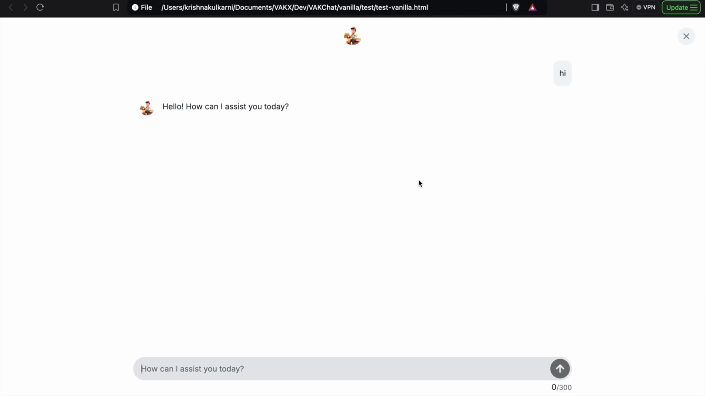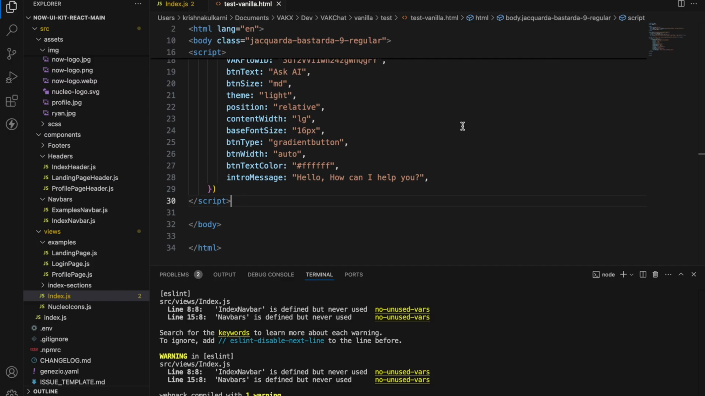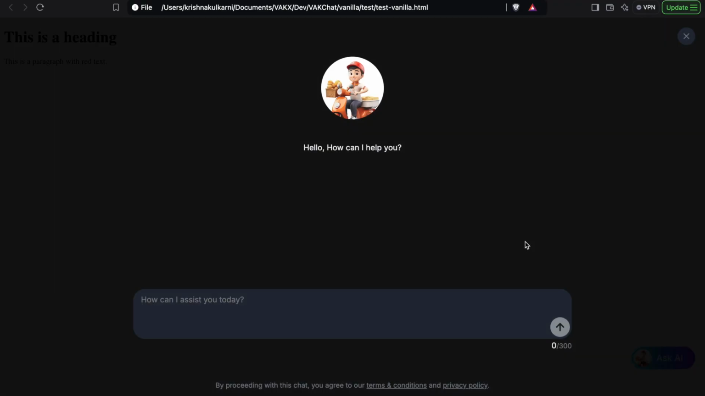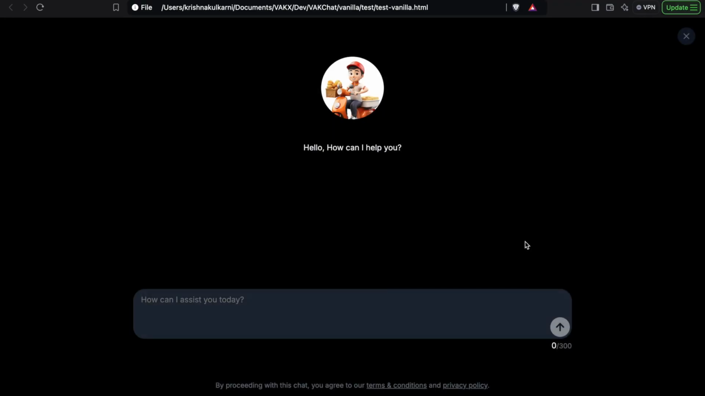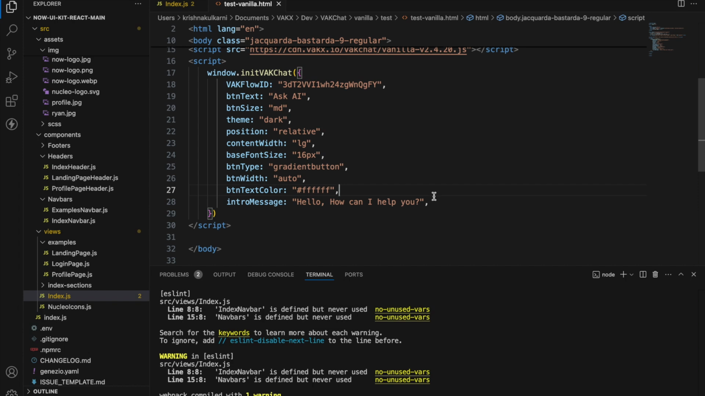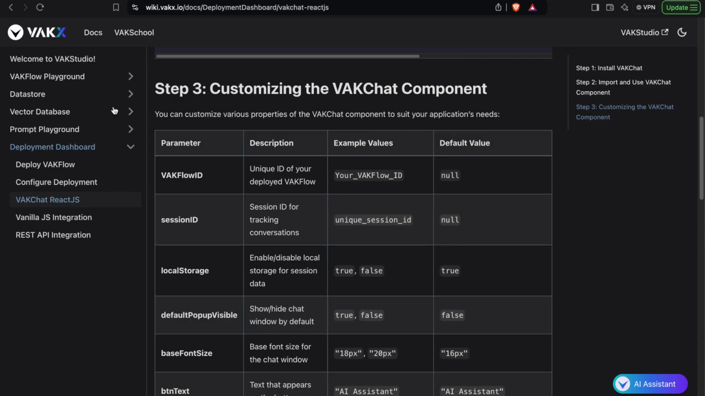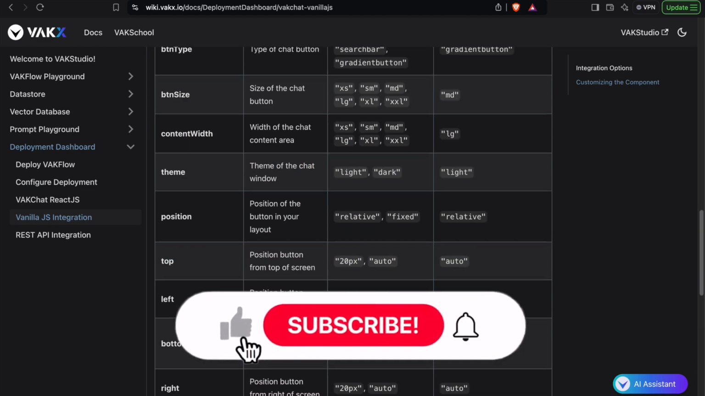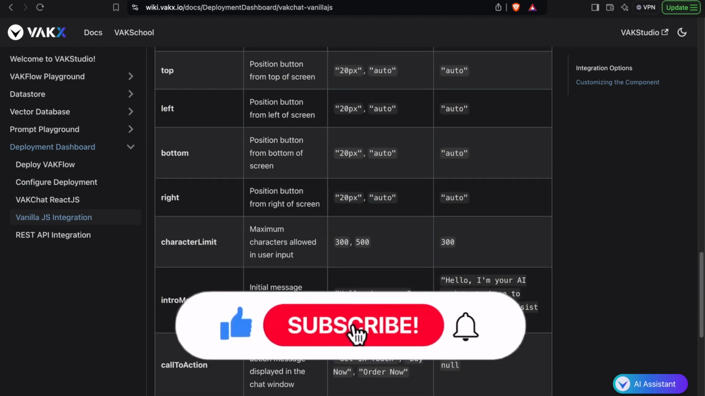There are two different themes for VAKX. One is the light theme and one is the dark theme. So if I change to the dark theme, VAKX will be in dark mode. Alright, so you can try different options by configuring the button from the vanilla JS integration. These are the different options available for vanilla JS integration.